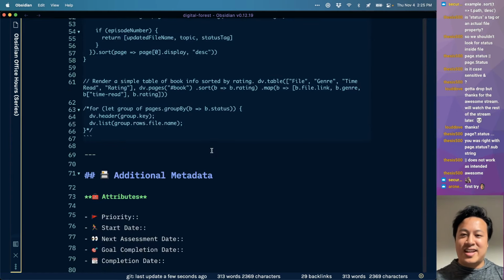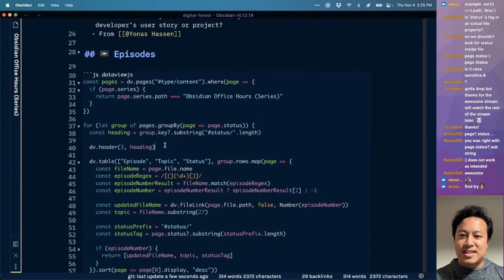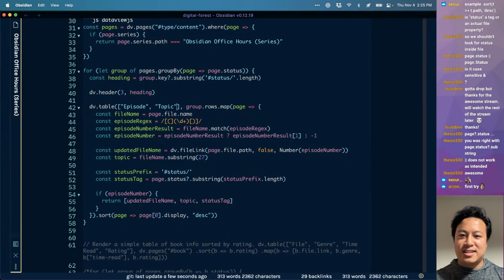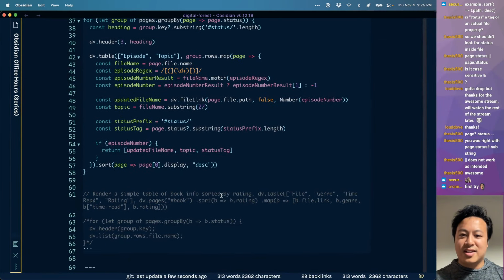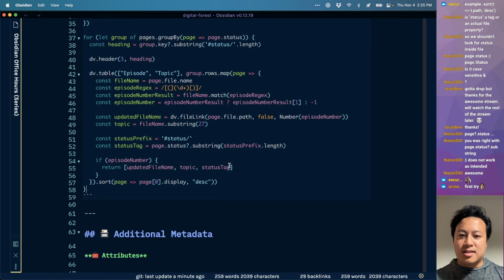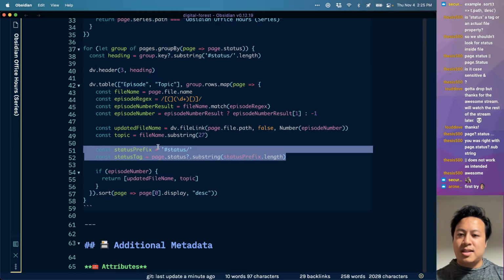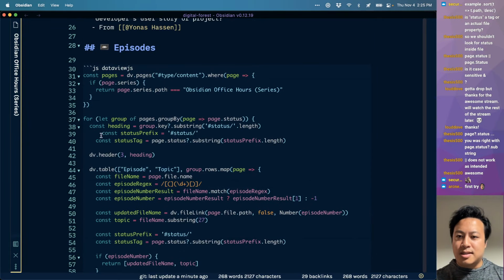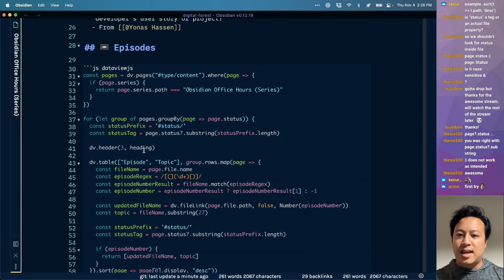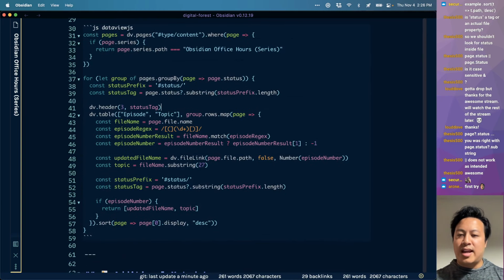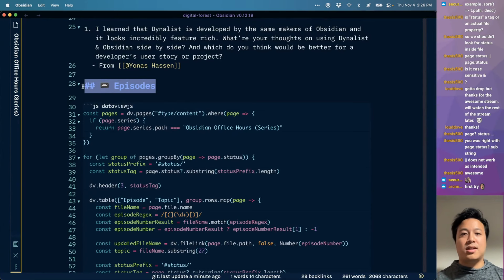And now that I have this, this means that this table no longer needs a status because it's grouped by heading, which is awesome. So I can do that. Status tag is gone. This means that actually this logic belongs up here. So we have the status prefix, we have the status tag. I can delete that. I can put status tag here. That's 1, 2, 3. The reason it broke earlier is you need to actually tell it what level of heading you want.